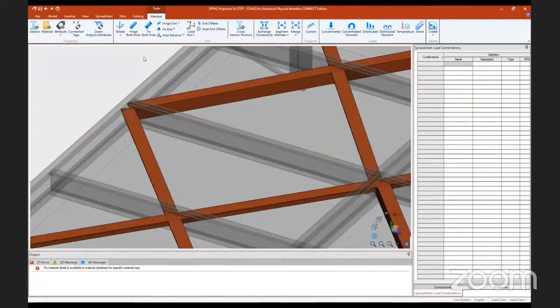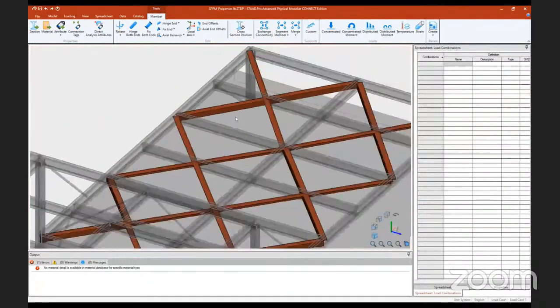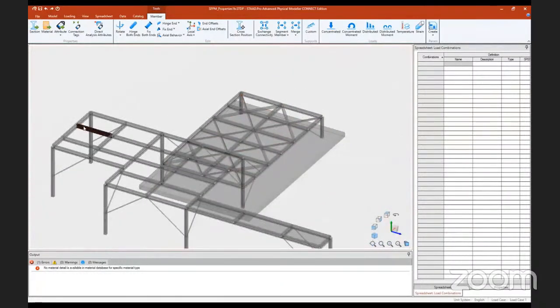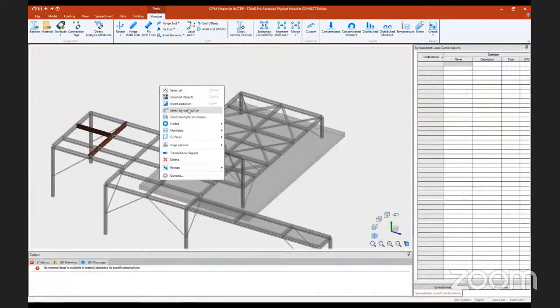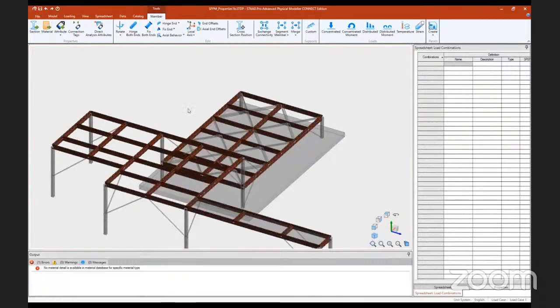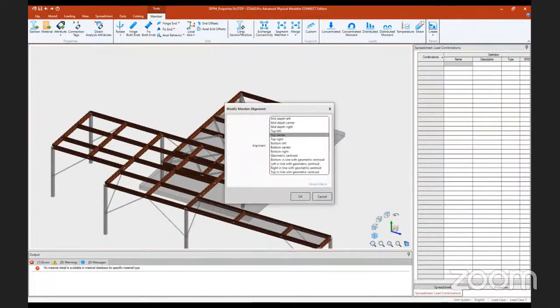The other thing, when you're modeling, again, everything is modeled based on the center line. So I want to change that. If I come out here, I want to select the beams in both directions. So if I select that beam and then right click, select by description, that will select all these beams. Again, I can go to the member tab up the top, and I want to change the cross section position. If I select that, I want the top of the beams coming in at the same level. So I can select top center.